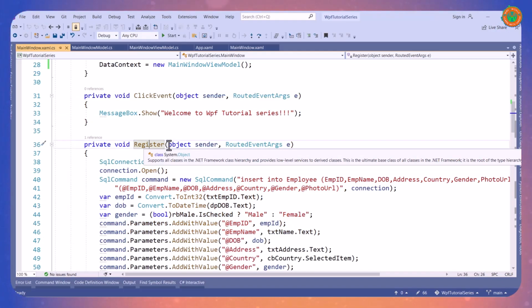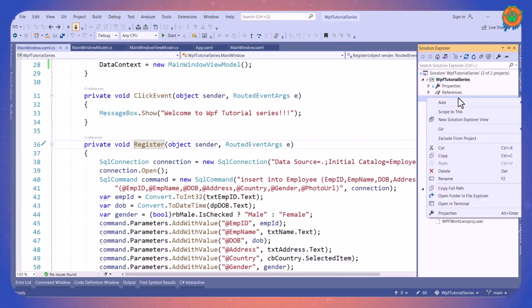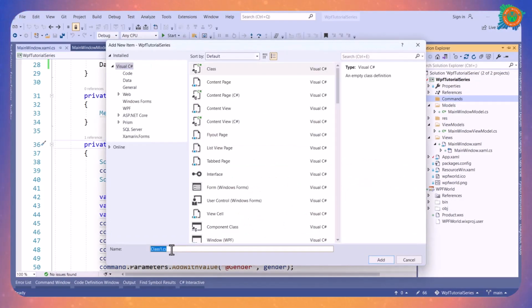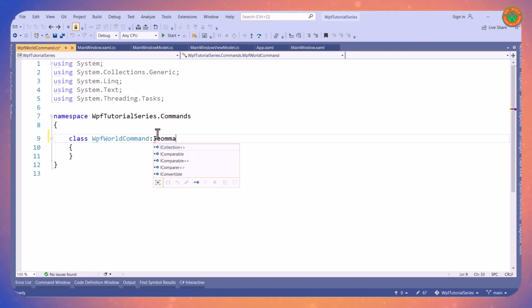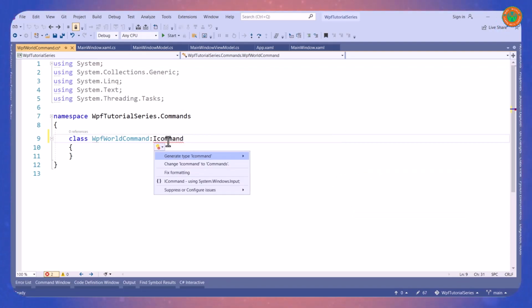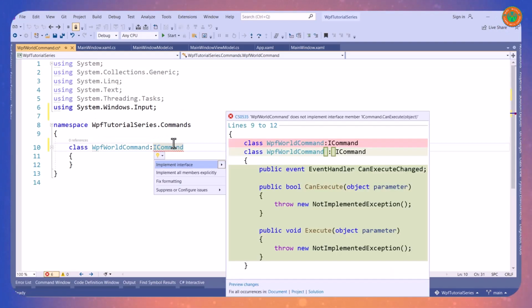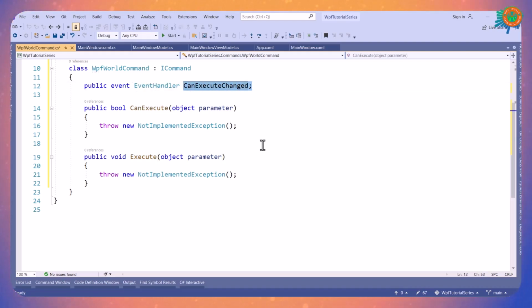Here I will create one folder called commands. Okay. Now here I will create one class which will implement the ICommand interface. So I will say WPF world command. Okay. Now here we have to implement the ICommand interface, which will come under the namespace System.Windows.Input. Now let's implement it. Implement the interface. Here we have two methods, CanExecute and Execute, and one event handler, CanExecuteChanged. Now I will write logic for all these methods and the event handler.